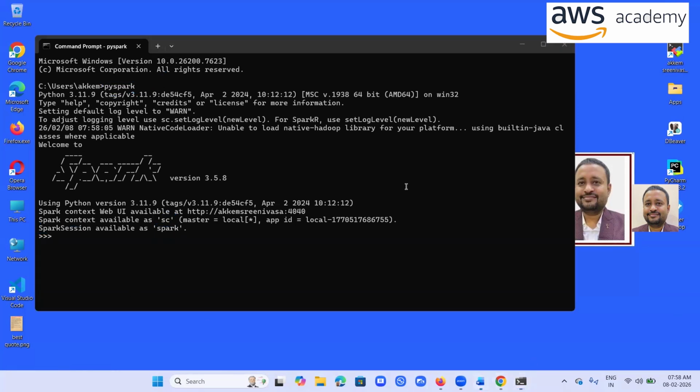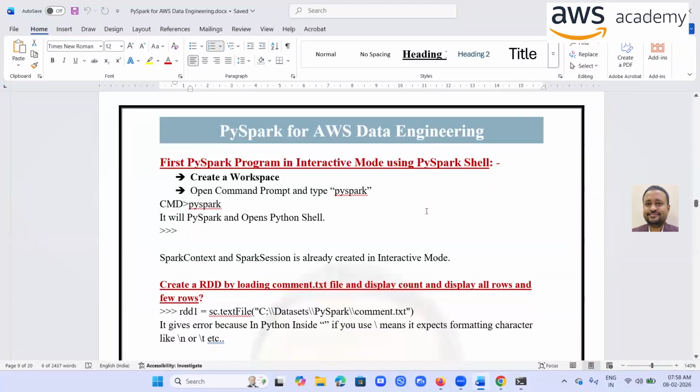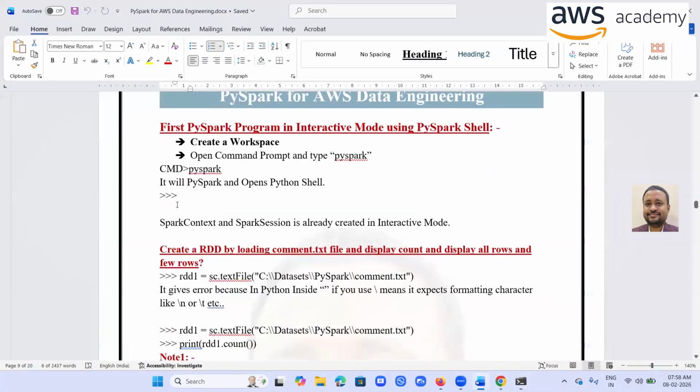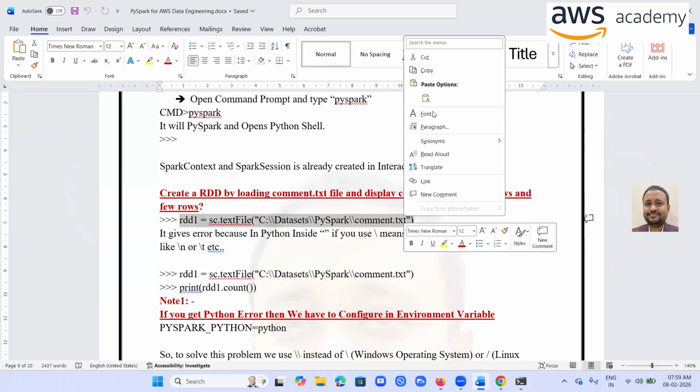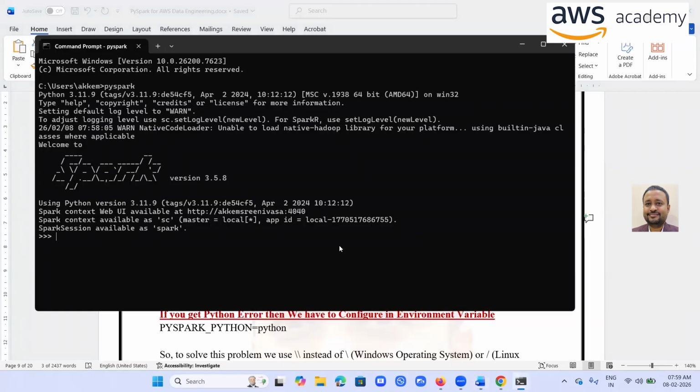Now here I am writing the first PySpark program. In this program, I am going to create an RDD by loading a file, and display the count, all rows, and a few rows. So I am creating an RDD by loading a local file. Let me show you sc.textFile. textFile is a predefined function. For this, we pass an input path location.